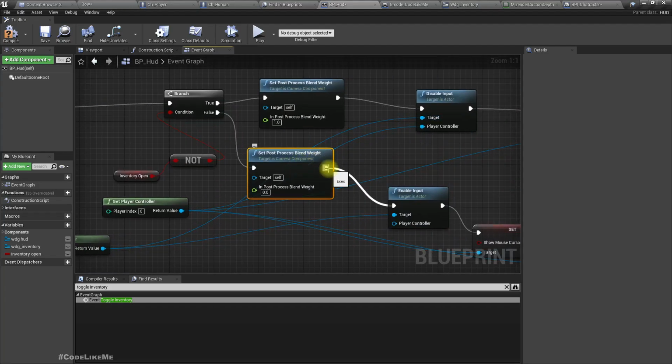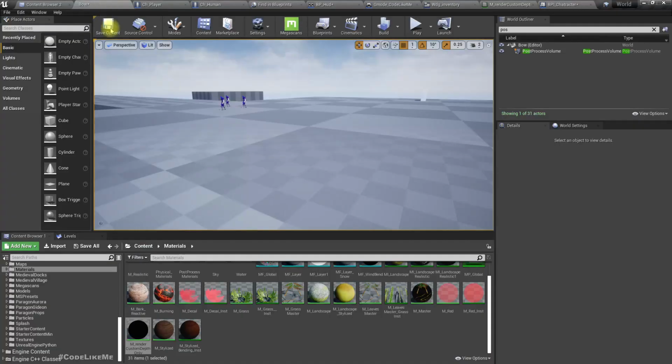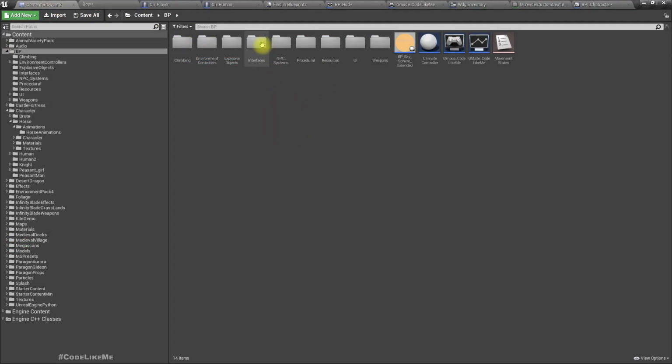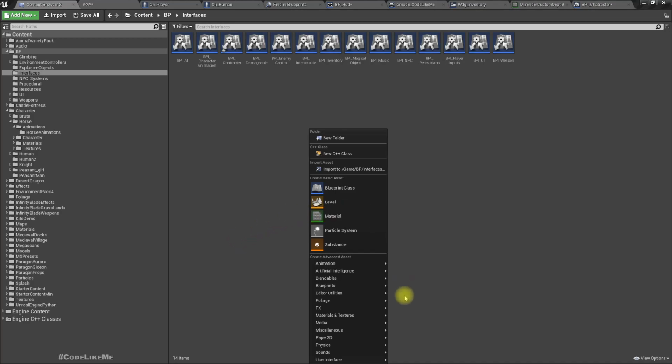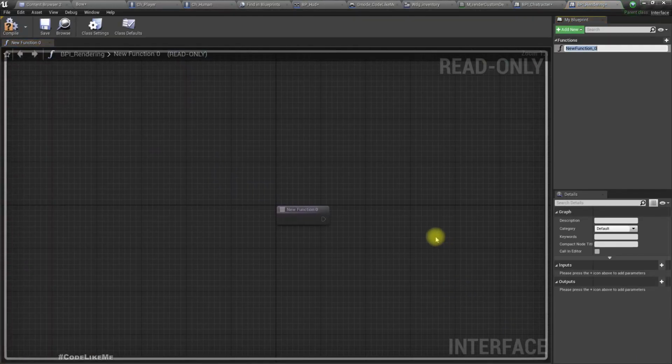We need a better way to do that, so let's set up. Now all the interfaces are in this folder. Let's set up another interface. PPI rendering, with enable custom depth. Oh, toggle custom depth. And as the input, I'm gonna get only a boolean like this.